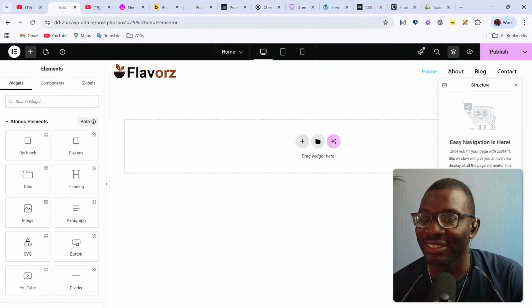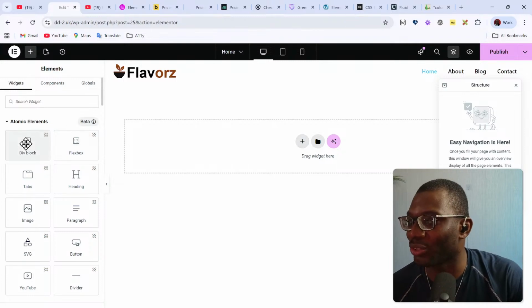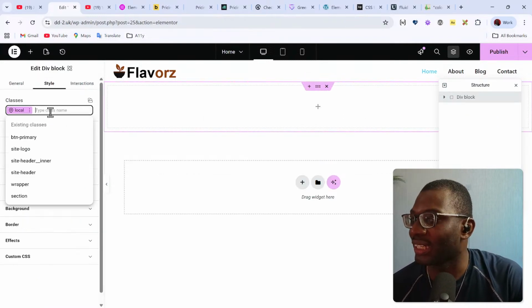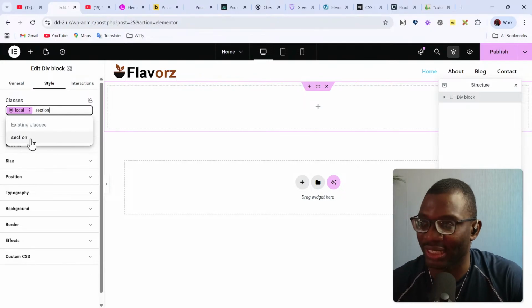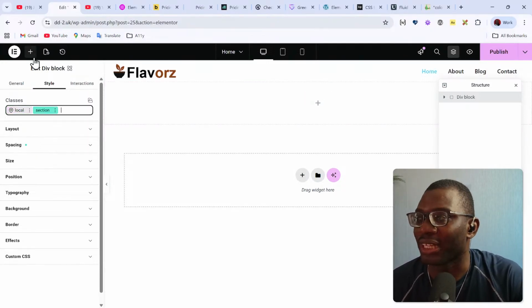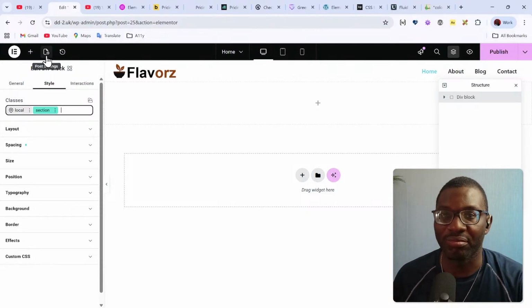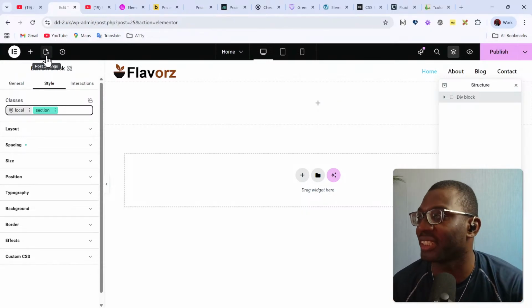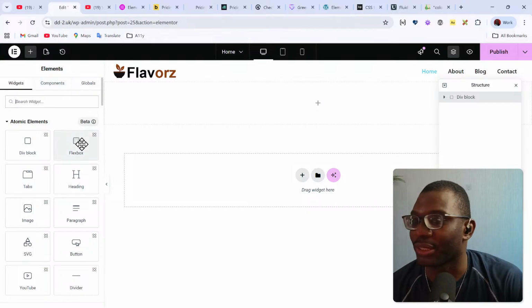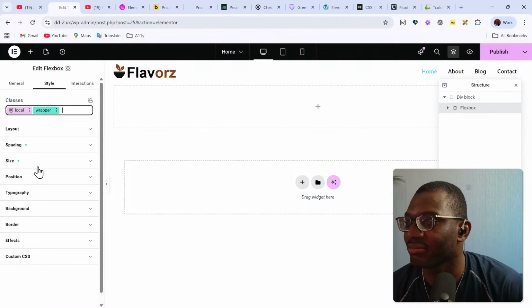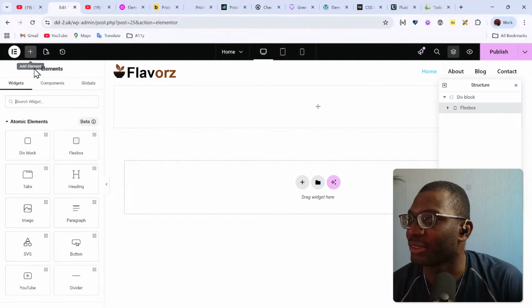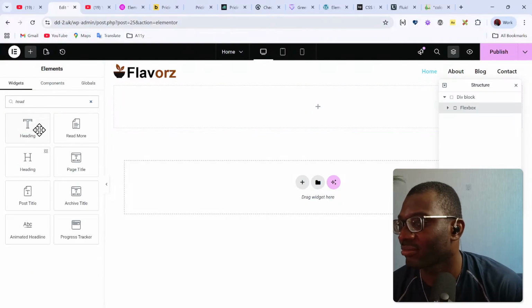Typically, the way I always build the site, I'll add a div block with the class name of section or DD section. In this example, I just use section, but going forward, I'll be using my own prefix variables just to be safe. Then you can put a flex box inside, and I put that as a class name of wrapper. Then I can put in a heading.